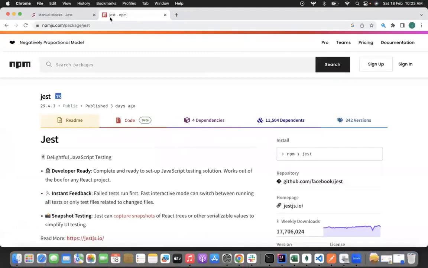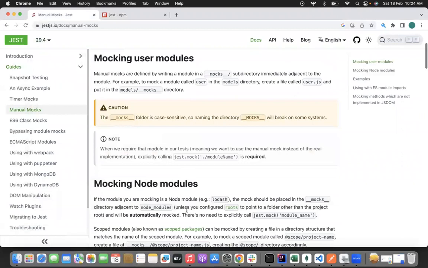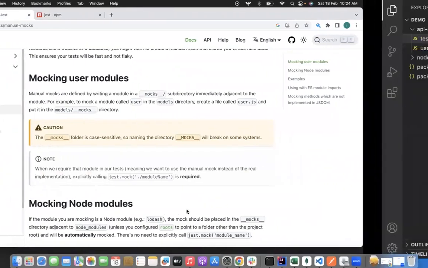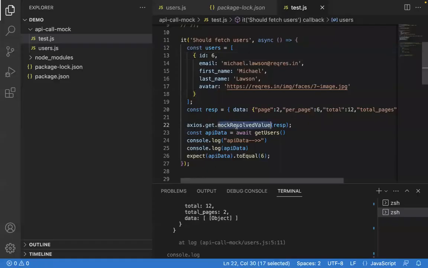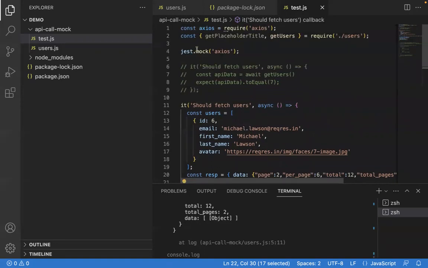And this is the Jest npm module, and this is the documentation of Jest. In brief, in further sessions we'll try to demo more on mocking. And as of now, in this session we saw what methods we had used and tried to mock the API call. Here I had used mock resolved value to mock the response of the API call. This is the one, and I used the jest dot mock method and then tried to pass the module we are trying to make the API call with. Yeah, thank you.